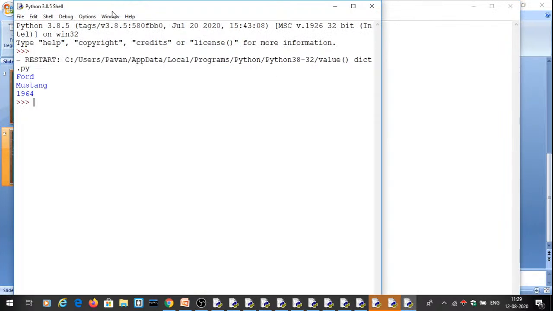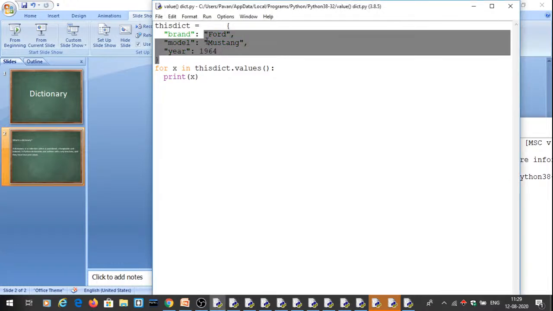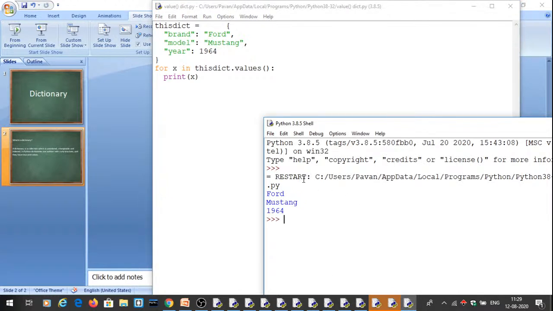So here we got the values of the keys, the values of the elements. We got these values here: Ford Mustang 1964.